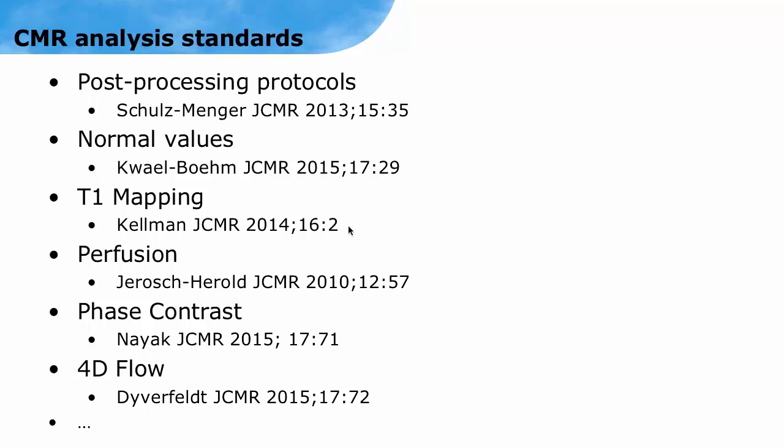There are some very good standards or recommendations published. There's a few good ones in the Journal of Cardiovascular Magnetic Resonance about recommended protocols, recommended ways of acquiring images, and also of the analysis. These slides, I'll try and put them up on the Cardiac Atlas website afterwards as well, so you can download them from there shortly.